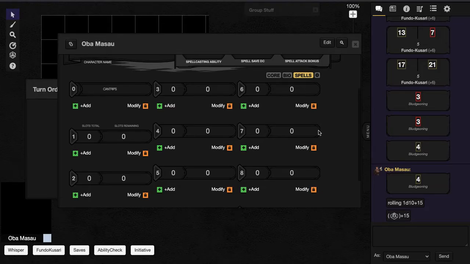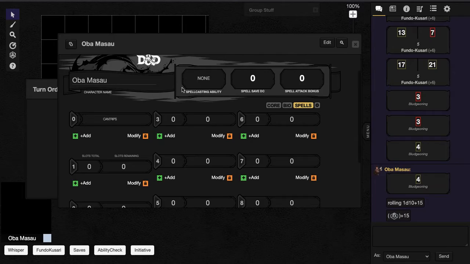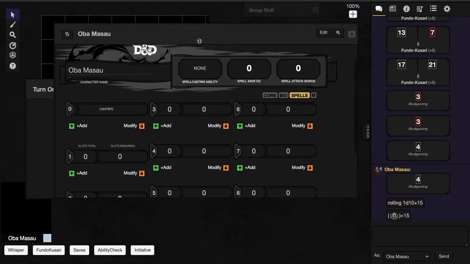Here, and I'm going to show you the easiest way to set up a spell macro here in Roll20. All right, so to make this easy, let me put it that way. I can't talk today. Right now, I have my sheet open, and I am on spells.